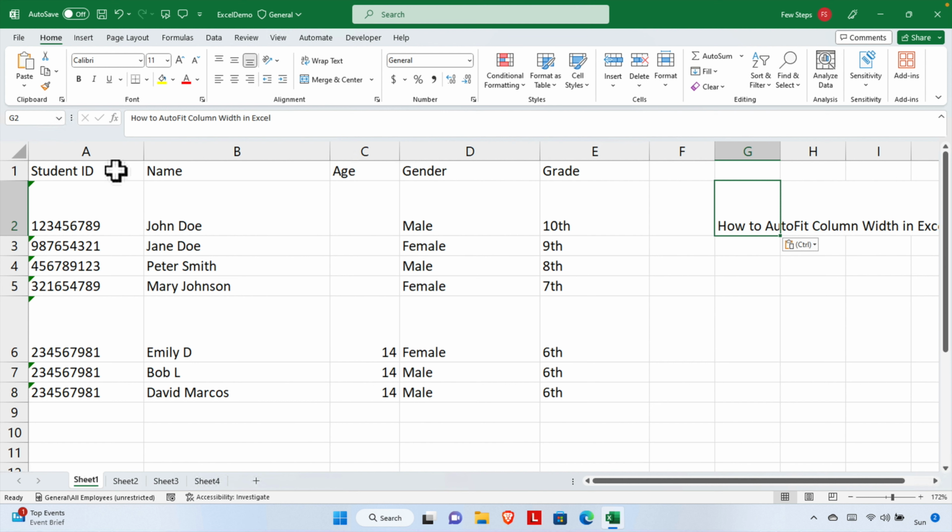Like for this column there is much space, and in column B also there is much space, and for this column G the space is not enough to fit this text. So how can we auto format every column easily? It's very simple and easy.